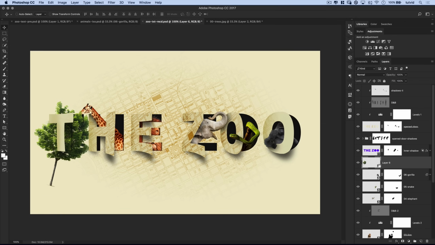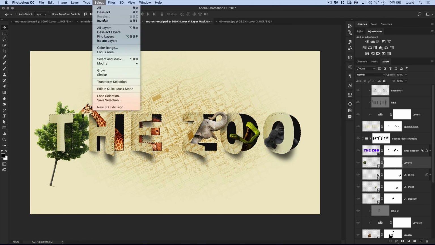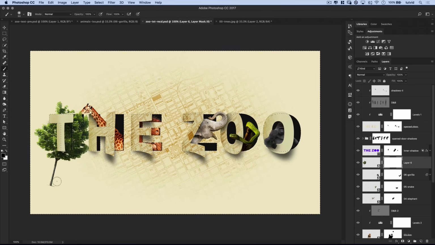Great. Now we need to add a layer mask to this first tree. So add a layer mask. Command or Control click on the letters, The Zoo, select inverse. We're going to do this whole song and dance all over again. Grab your Brush tool, and what we're going to do here is paint away the tree on the outside, but I want to keep bits and pieces of it, right? Like over here on the side, it doesn't necessarily need to be a hard hide.